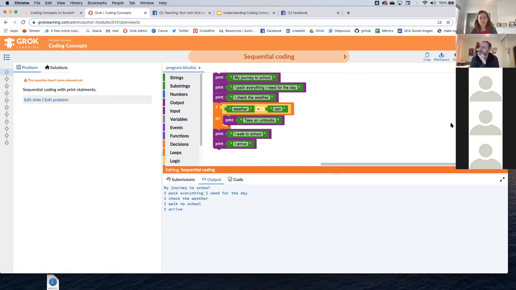Okay, so we are now going to talk about the next key concept in coding, which is the concept of input. Input, when we're coding, talks about me, the user, giving something to the computer so that it can do something with it.